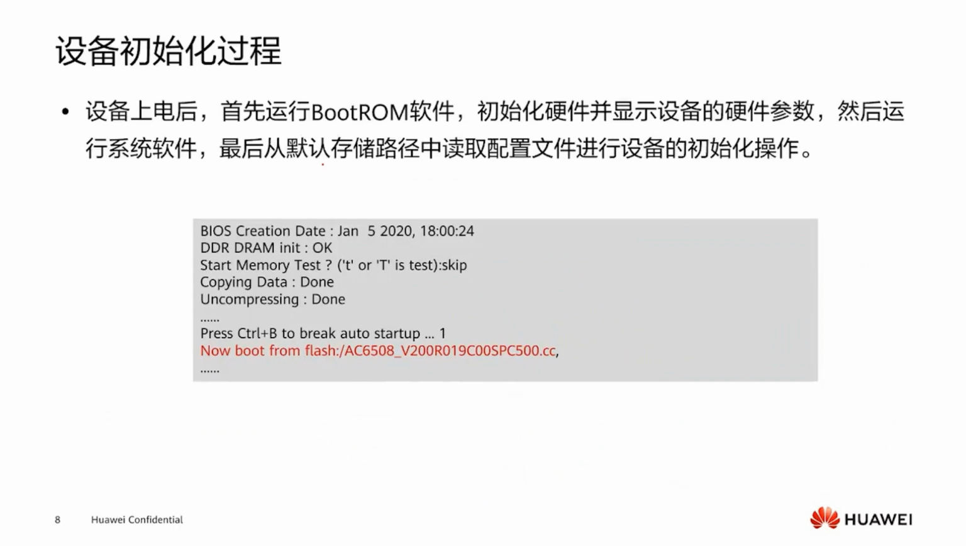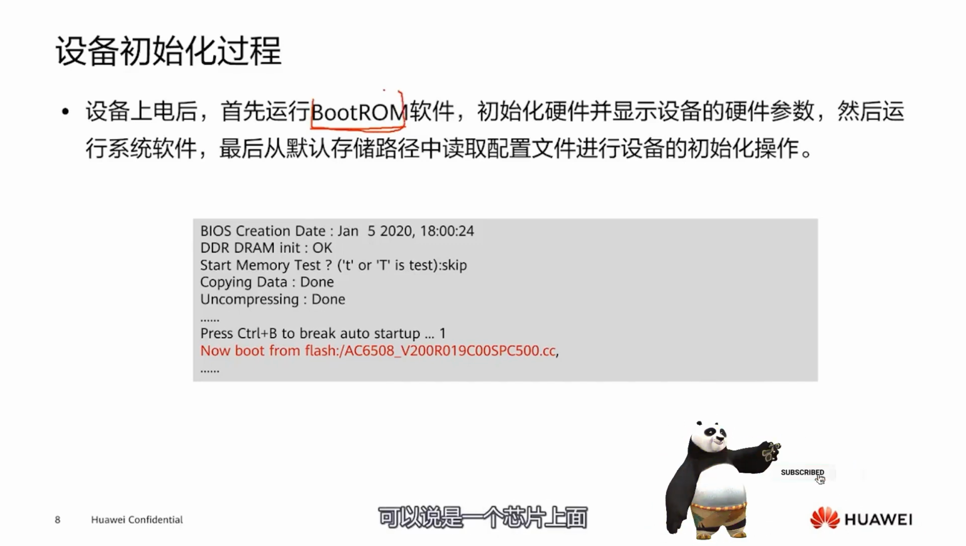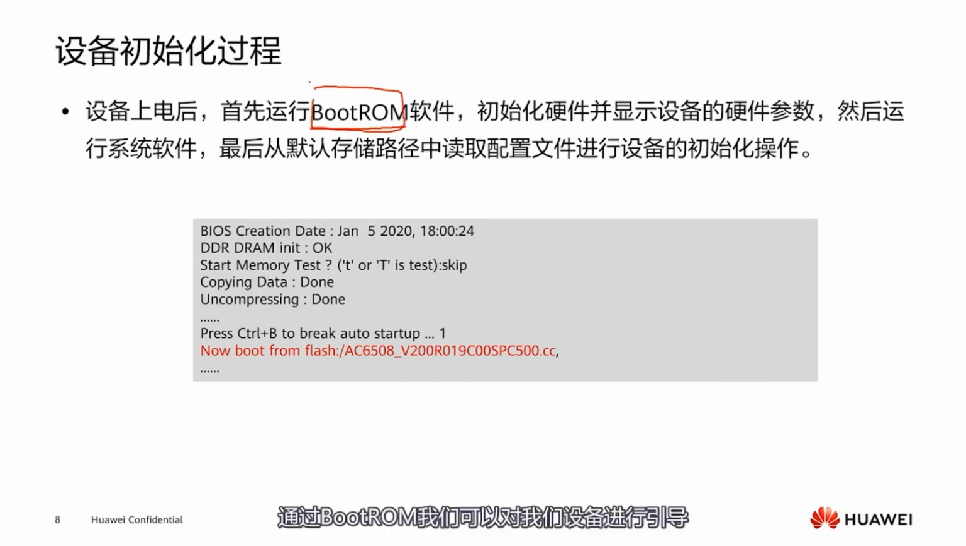Now our hardware is ready. And then our data is also ready. Now we power up and we can start up our device. So upon starting up, what's the first thing? Boot ROM. This boot ROM is similar to the BIOS on our PCs. BIOS is the basic input-output system. This system is also embedded in what can be described as a chip. Through this boot ROM, we can guide our device, and then allow our software to start up normally.